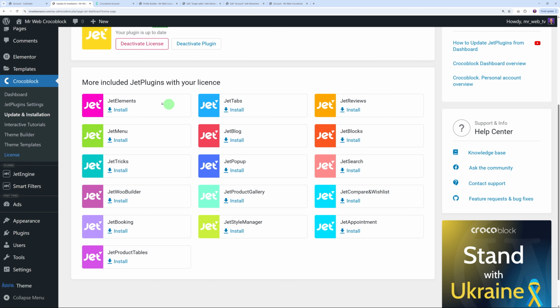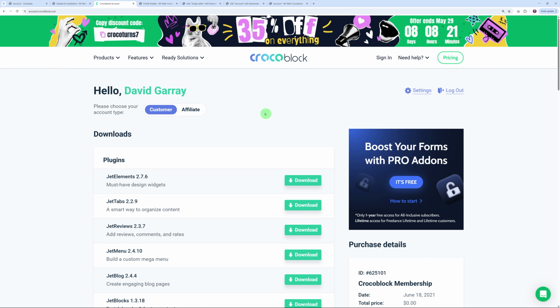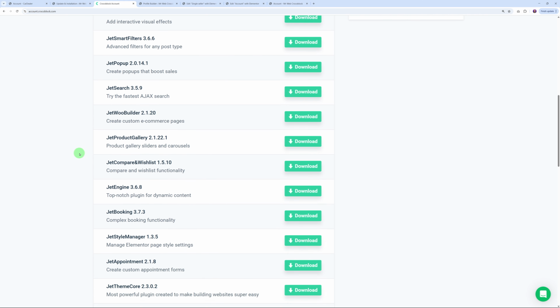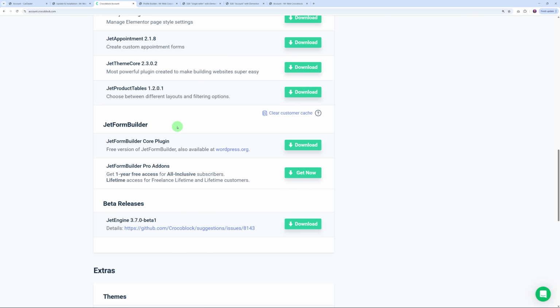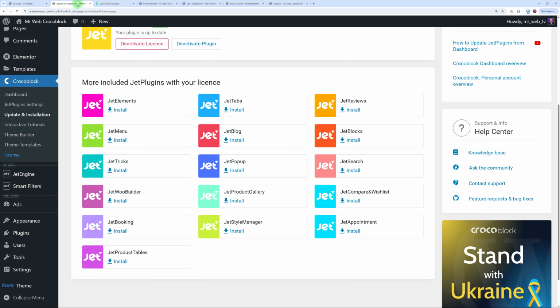But for some reason, this is not included here. You will not find a JetFormBuilder right here. So what you need to do is go back to your Crocoblock account, log in, scroll down the page, and then you will find here JetFormBuilder. So there's 2 of them, JetFormBuilder Core Builder, and then the add-on, which is the Pro version. You don't need the Pro version, just this one here. So download this, and then we go and install it afterwards.